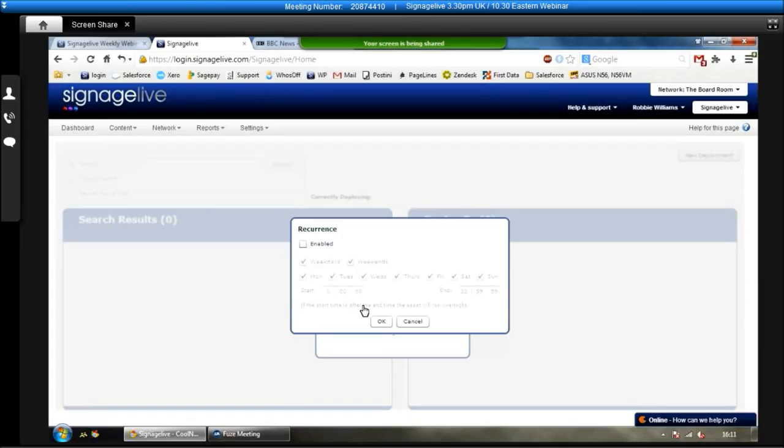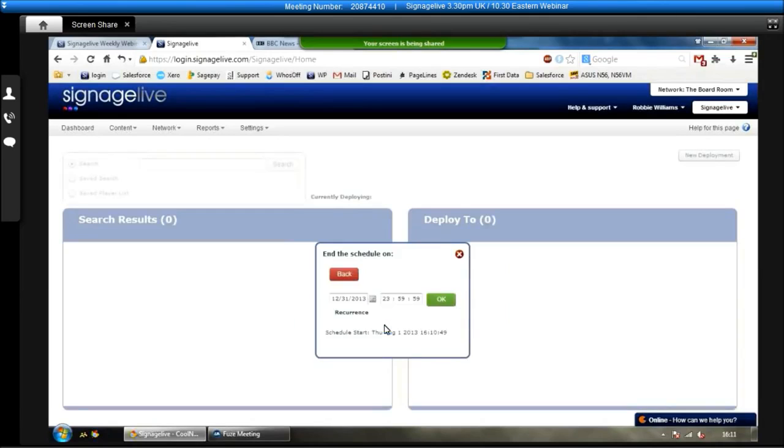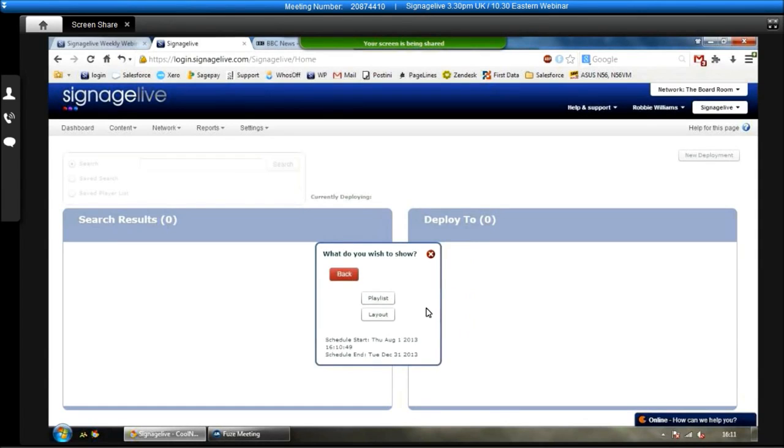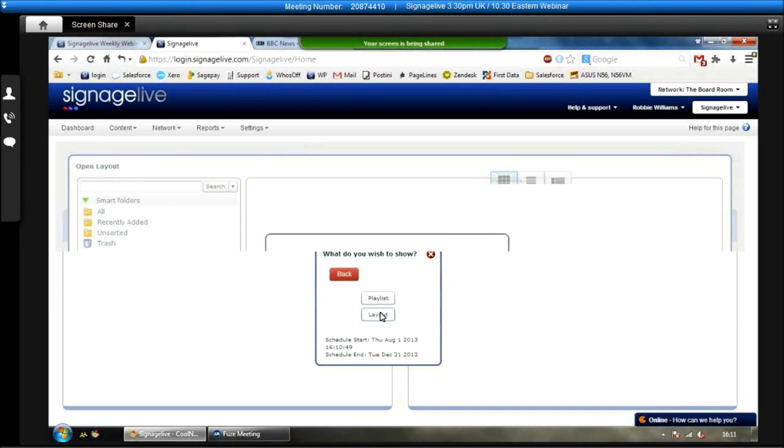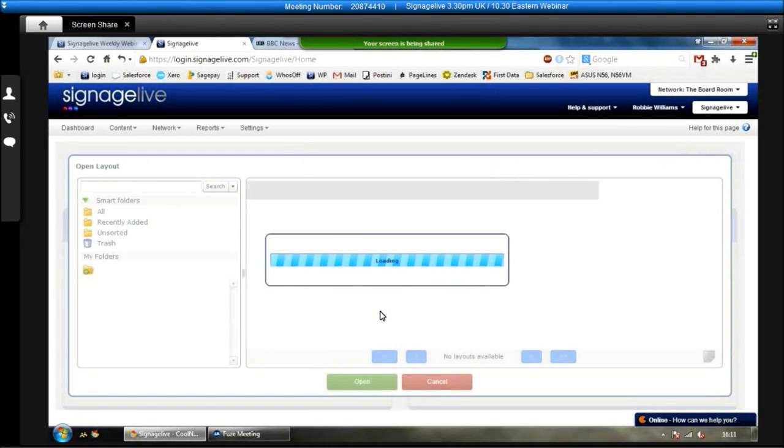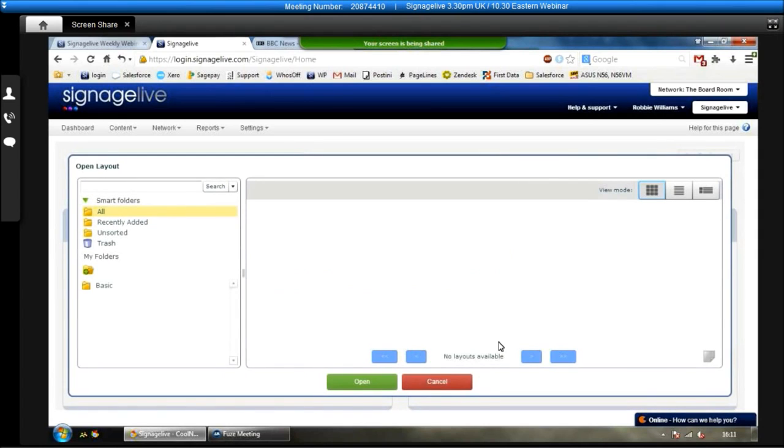So if I select the end of the year, we can also set a recurrence in here as well. So if we only wanted this one to be shown on weekdays between, say, 3 o'clock and midnight, we can set that up. And effectively, by using the recurrence feature, you can have different things shown on your screens at different times in the day or different days in the week. It's completely up to you what you want to be shown. So we'll click OK again. It'll ask us what we wish to show, a playlist or a layout. I'll select layout.